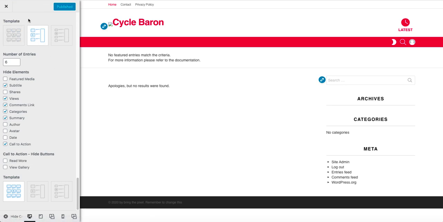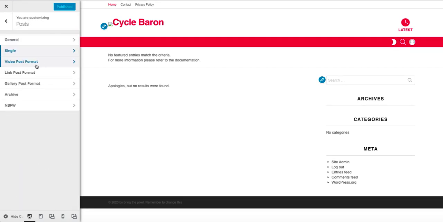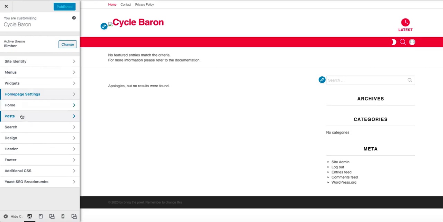If you do use Bimmer, just Google documentation, and they have a whole set of documentation that you can also use if you need help setting things up. It's not the most detailed documentation, but it's not bad. I'm not going to use a video post format or link post format or gallery archive. You can customize your archives and how they display if you like. Not safe for work. That's not relevant for me. So there we go. We're done with the post.